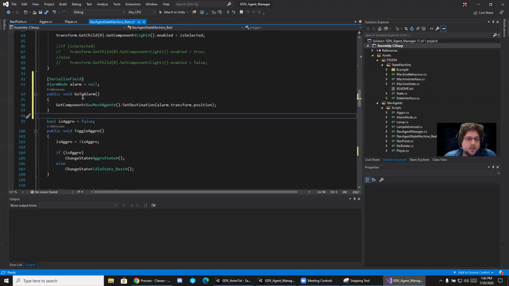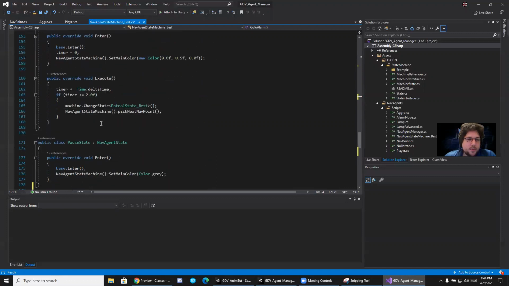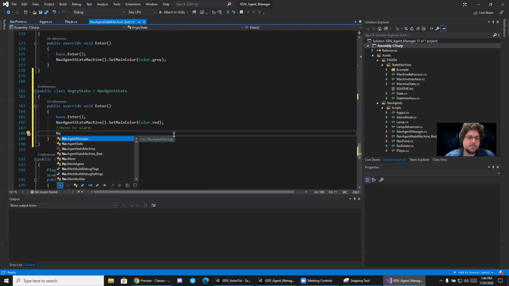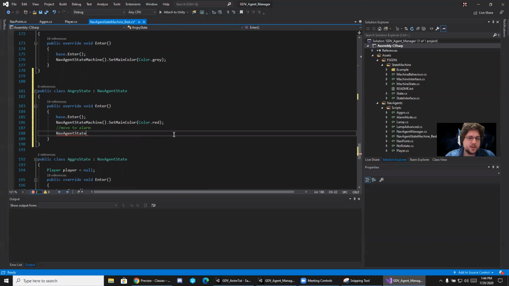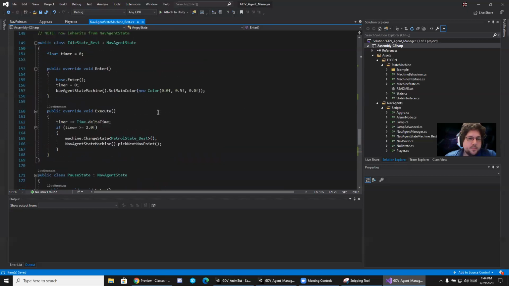All right, so we have this function that we can tell it to go to an alarm. So down in the alarm entry state, we will call that function for our guard state machine, go to alarm. All right.